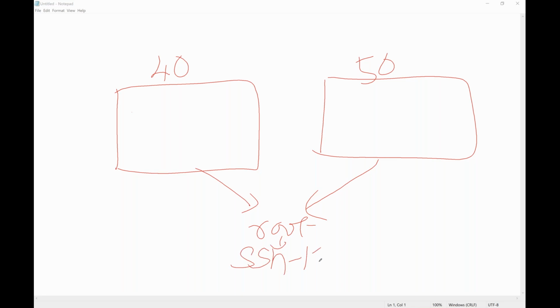So I'll say ssh-keygen. When I run this command, it is going to generate a pair of keys. We call it a public-private key pair, right? So what would be the name and where will it be generated?